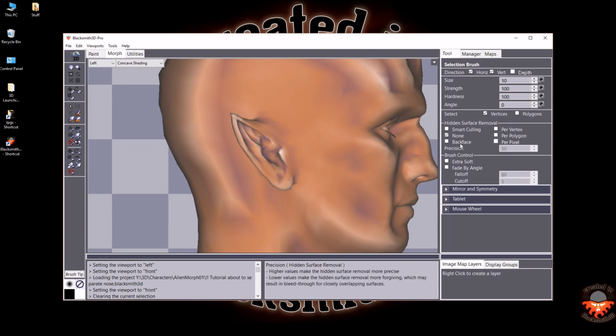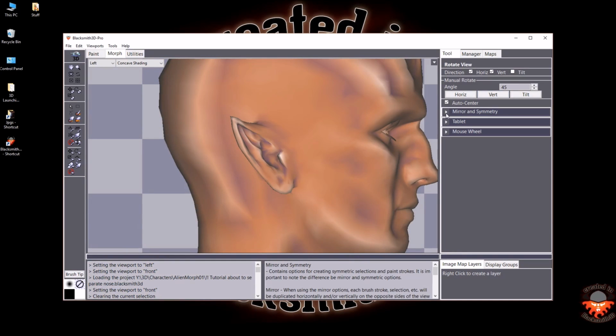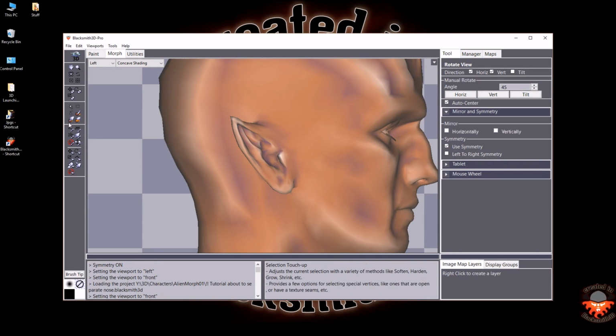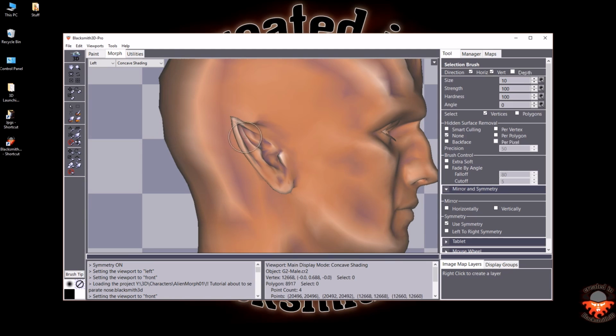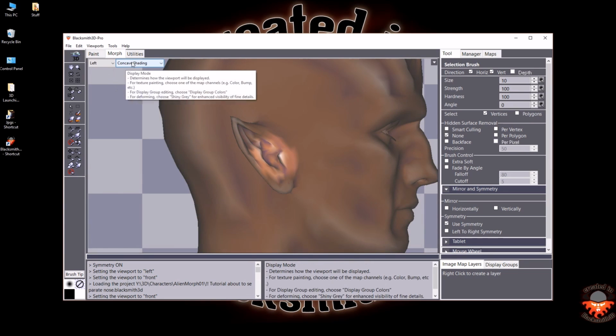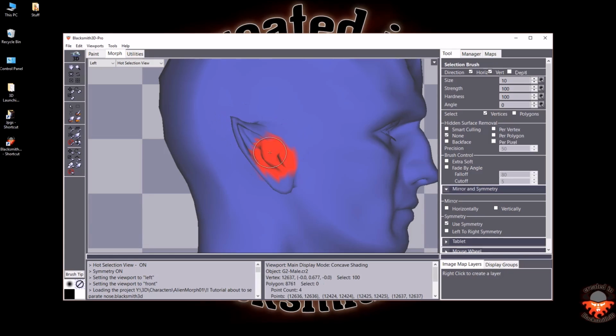Okay, so first of all, we're going to have hidden surface removal set to none, because I want to go straight through the model over here, specifically because there is a lot of that internal geometry with the ear canal and what have you. And let's make sure that the symmetry is turned on, and then take the selection brush, and I'm going to select right around that ear canal. And from this point, I'm going to make sure hot selection view is turned on. It'll make it easier to see.